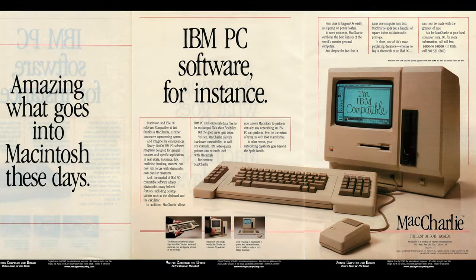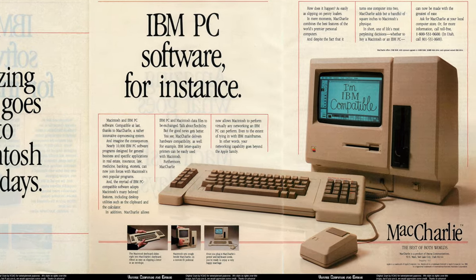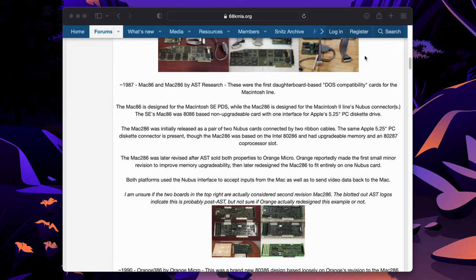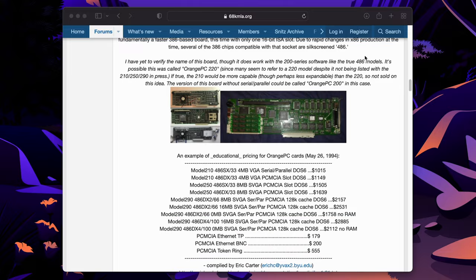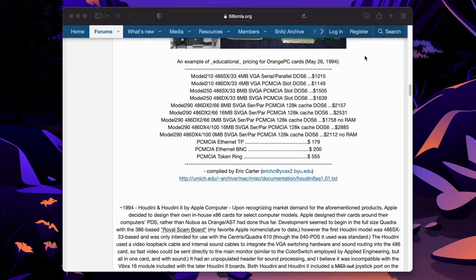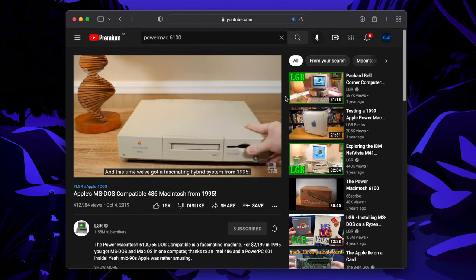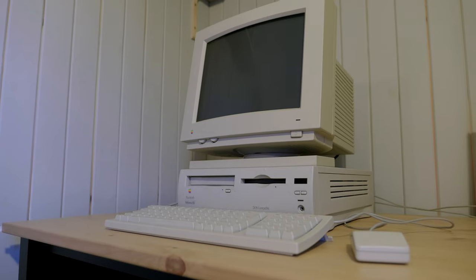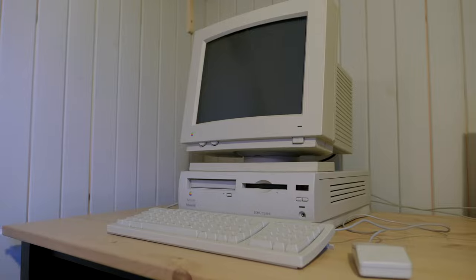DOS cards for Macs wasn't something new. They had been around for a long time, but this was the first time Apple ventured into this area themselves. There's a great forum post in the 68K MLA forum detailing the history of these cards, and there's a link in the description if you want to learn more. I first learned about these things when I watched LGR's excellent video on the PowerMac 6100 DOS compatible a while back.